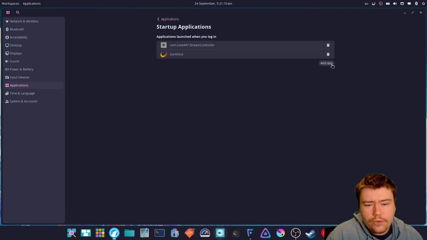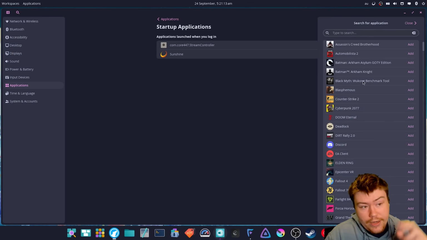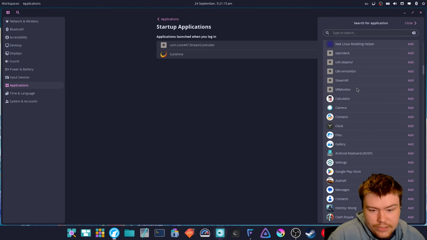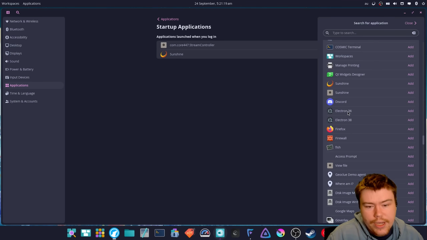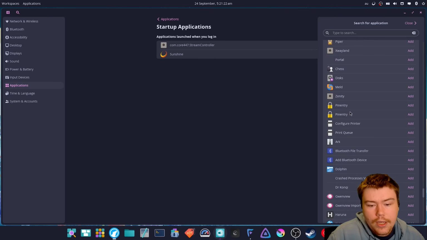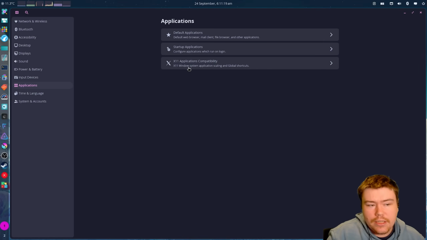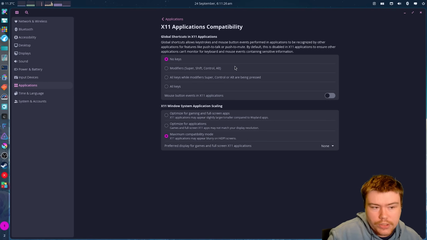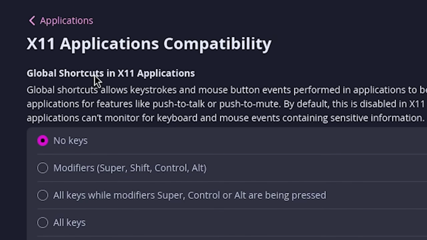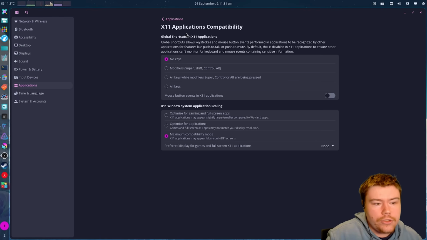But you can add all different types of apps that you want to start up when you log into the desktop environment, which as you can see here, you can add all types of different applications, to start up when you log into Cosmic. Then in application, the last one we have is X11 applications compatibility, X11 Windows System application scaling, and global shortcuts. So in here we have the global shortcuts for X11 apps that are running. So we can tell it how much to see when it comes to our keyboard inputs, our mouse button presses.